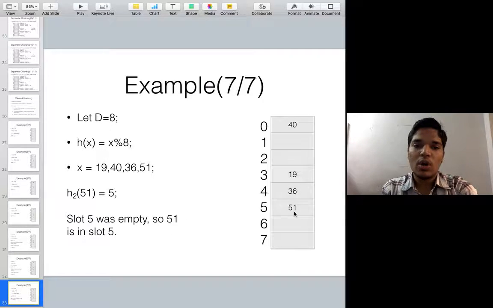We can also apply this method on more elements, and we can see that by these two methods we can avoid collision. So this is a basic introduction and basic understanding of hashing: what hashing is, how to implement hashing in data structures, and how to avoid collision in hashing, which is a very important part.